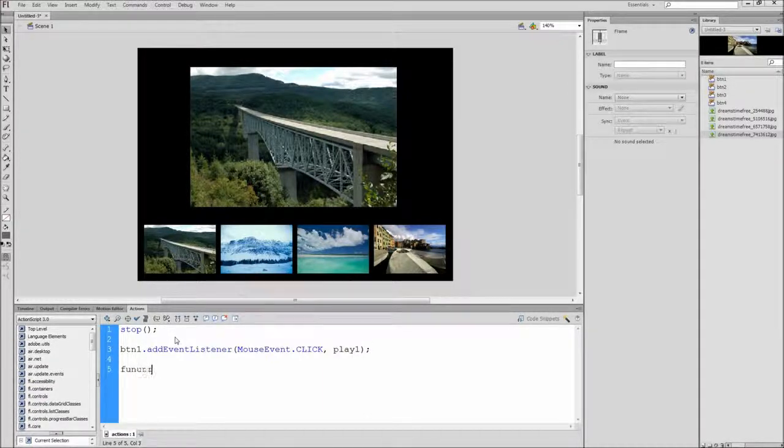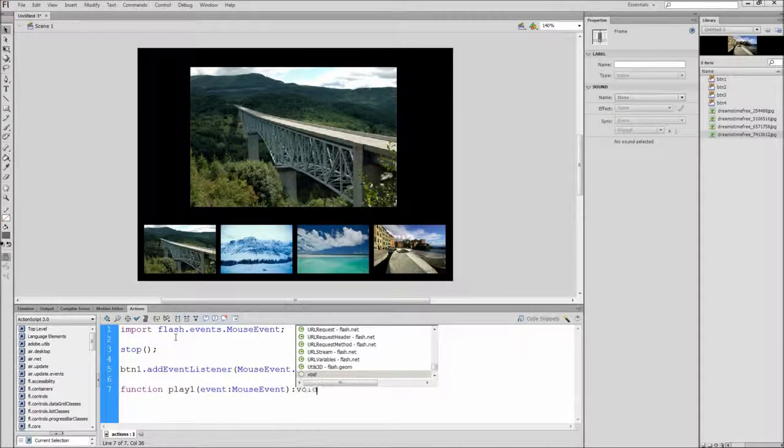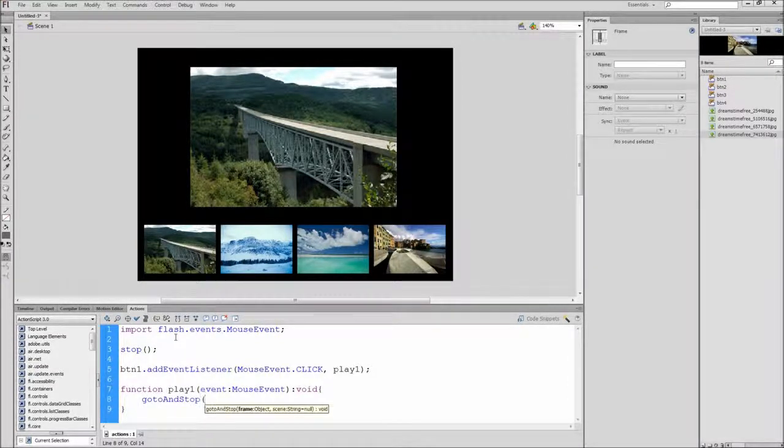Hit Enter a few times and write function, space, play1, open parenthesis, event, colon, MouseEvent, close parenthesis, colon, void, open curly bracket, and then hit Enter a few times and add a closing curly bracket if it hasn't been added for you. In this code block, we define the event as a MouseEvent, and then we specify void because we are not returning any data. Inside of this function, we need to type out gotoAndStop, open parenthesis, 1, close parenthesis, semicolon. So now when we click the first thumbnail, called btn1, the stage will go to and stop at frame 1, which is our first big image.